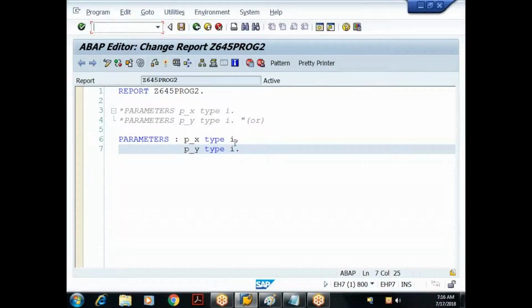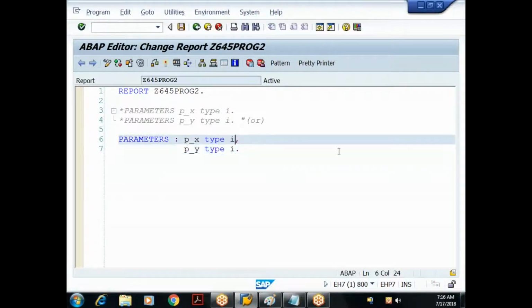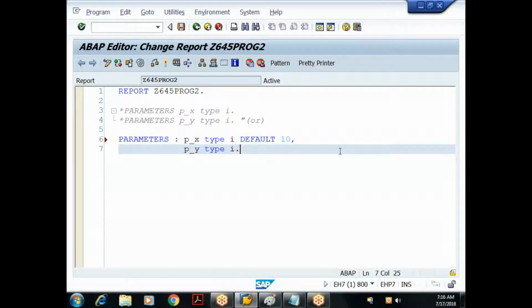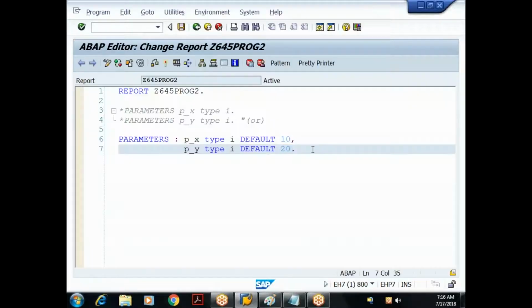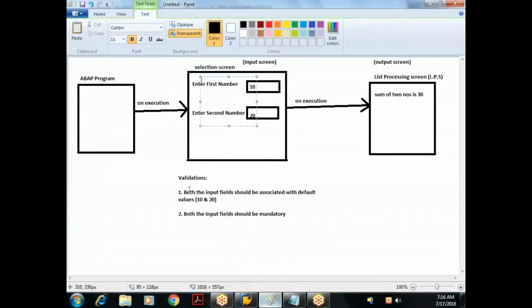Done. By referring to the documentation, I understood that there are many additions. One of the additions is default, so I'll try to use default here. I'll give 10, and here also default 20. Let me save it, check for the syntax, activate and execute. I got 10 and 20. So I'm able to default the values. I'm able to implement the first validation.